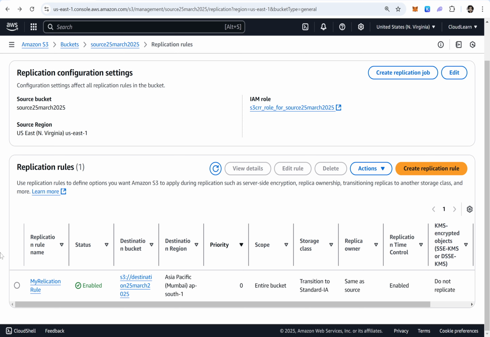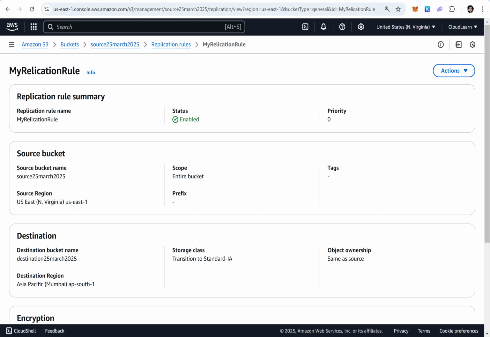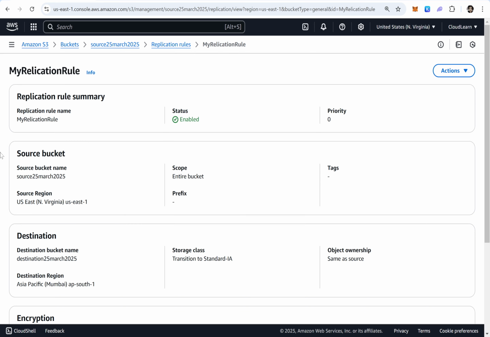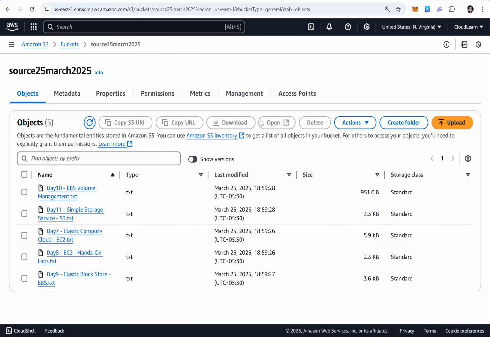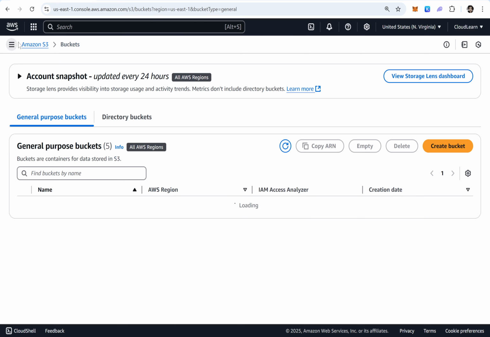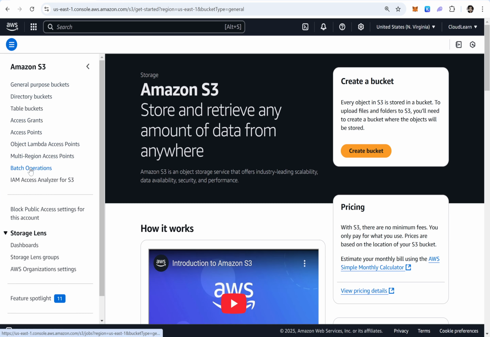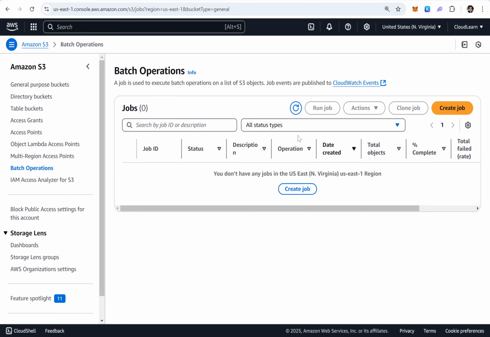Okay, so this is the replication rule. You can check my replication rule. Okay, let me go back. So this is the source bucket, right? 5 objects in the standard storage class. Let me go to batch operations. Okay, it seems I clicked on cancel accidentally. Let me create that.